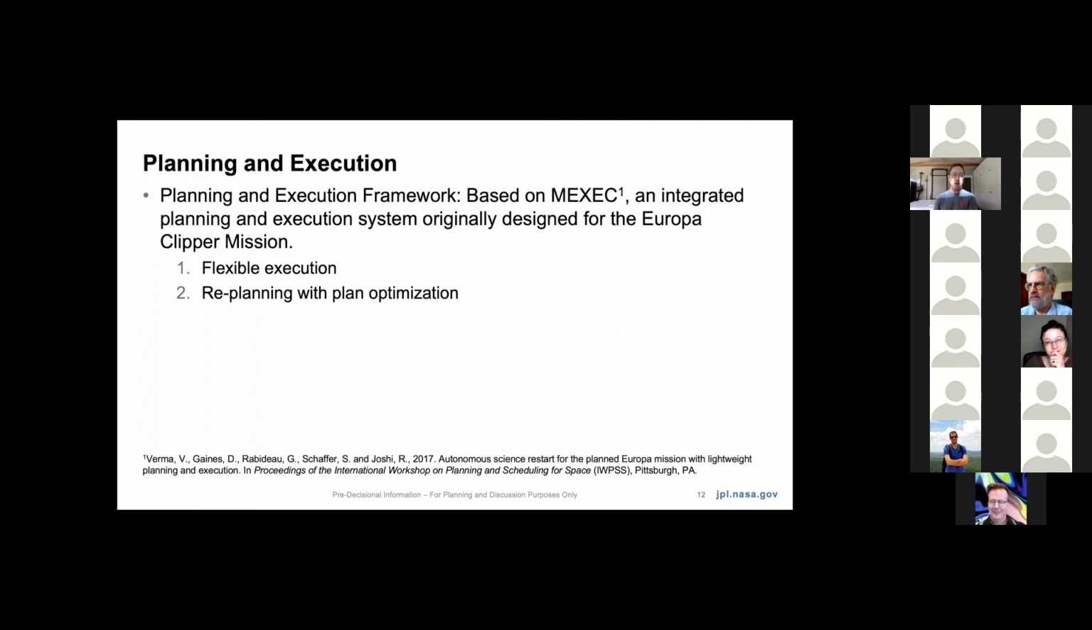So this is the planning and execution framework that we're working with on this project. It is based on MEXEC, which is an integrated planning and execution system that was originally designed for the Europa Clipper mission. There are two main features of this that we want to focus on today. The first is flexible execution, and the second is replanning with plan optimization.